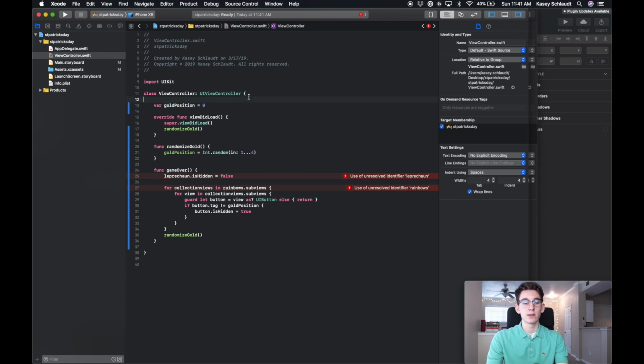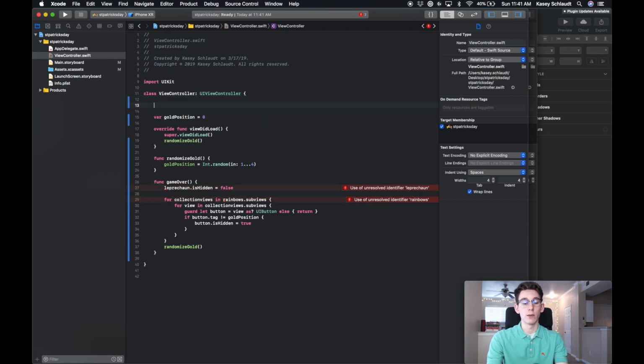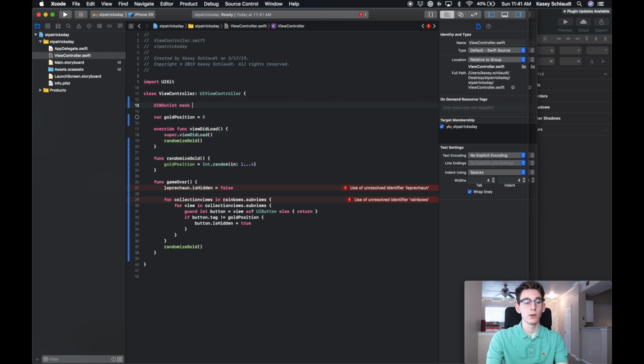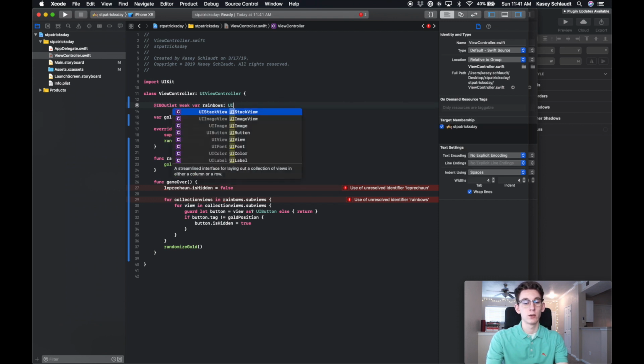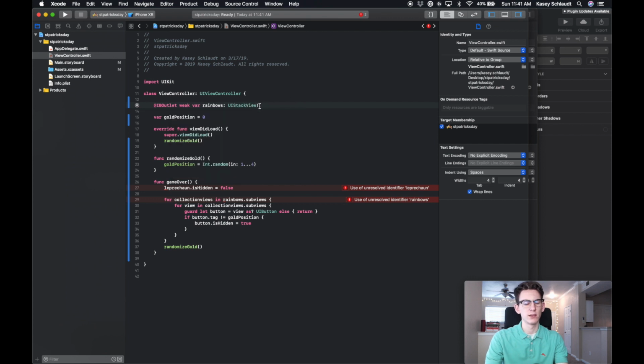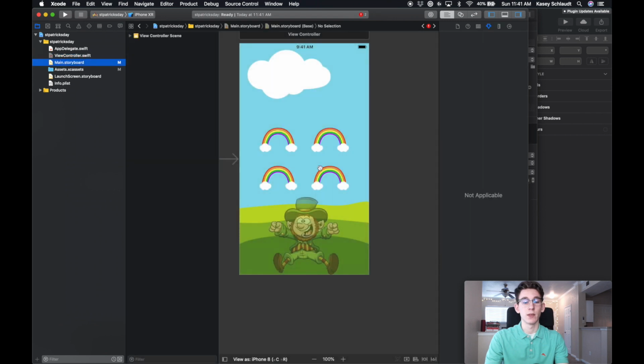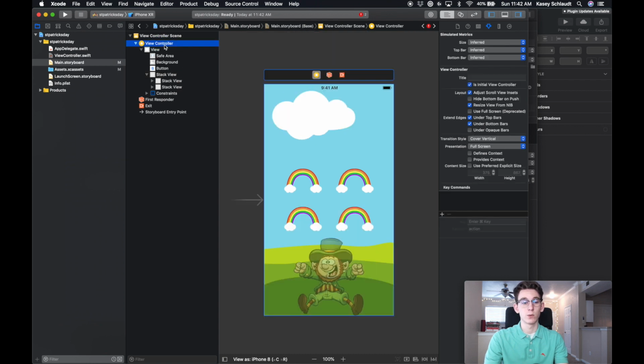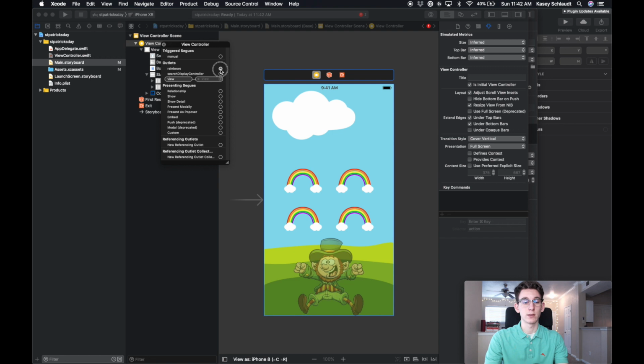We need to get our stack view rainbows in here. So @IBOutlet weak var rainbows. It's a stack view. Did I say collection? I meant stack view. So our stack view is over here. It has two stack views inside of it, which is why we're doing a for loop twice. Let's link that up right there.